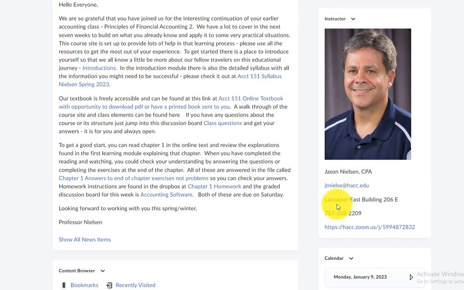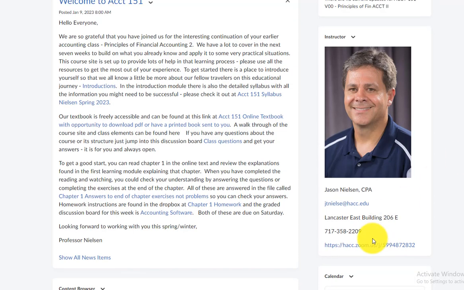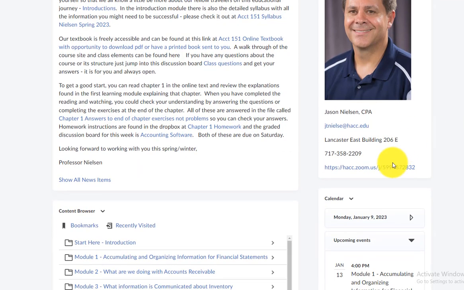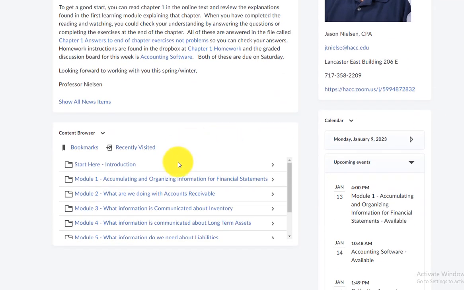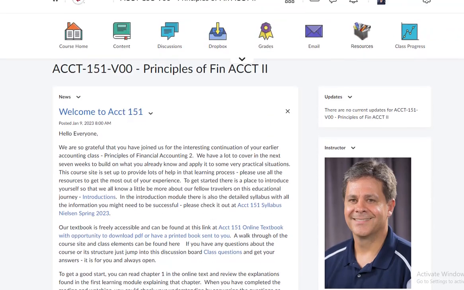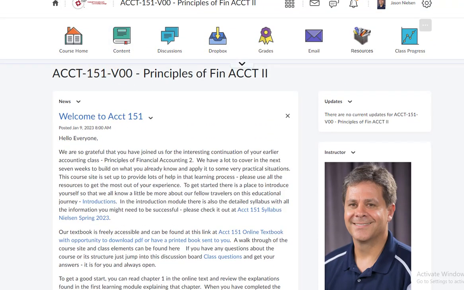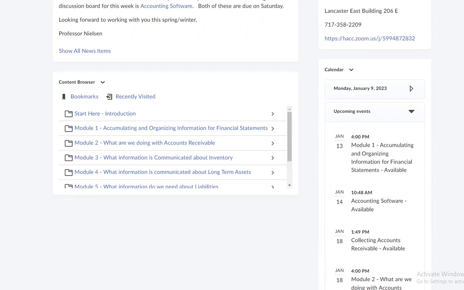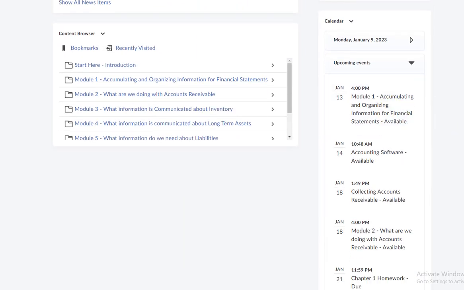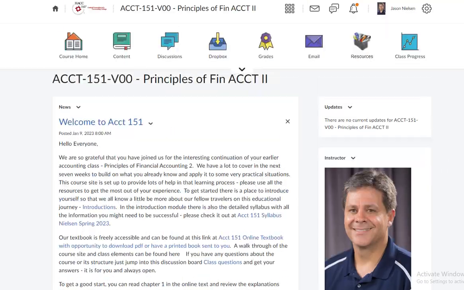so you can see me on the street, recognize me. My personal Zoom room, which will be used for any office hours, we'll talk about in just a minute. There's a link there. It's also on the syllabus. Content browser, which I find that people don't use because they find it using this link here, but they're available, as well as the calendar. If you scroll down far enough, it is all available right on our main page.